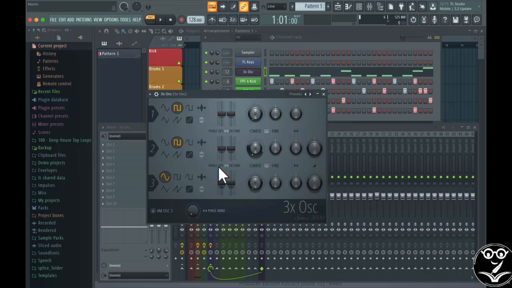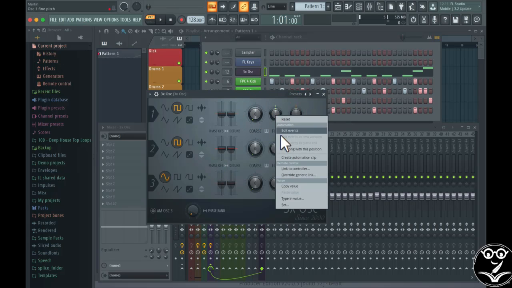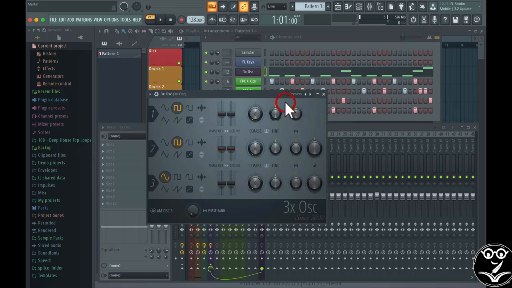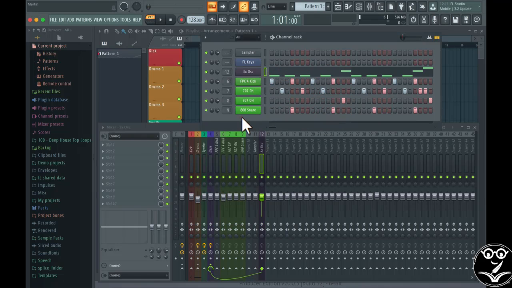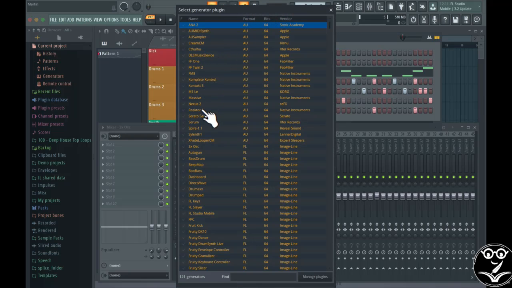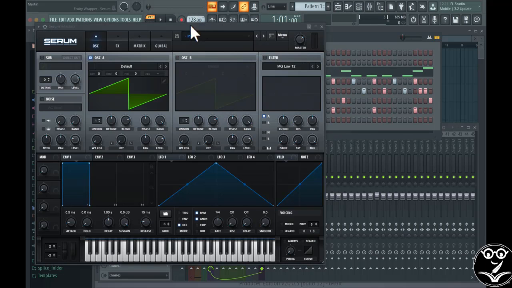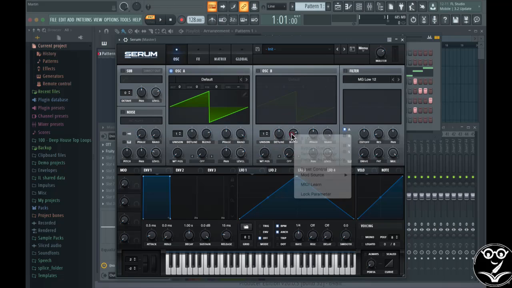Sometimes you can't really right-click and see this menu here, let's say if you're on a third-party plugin. So let's actually load up a third-party plugin here. I'm going to use my Serum plugin, which is a very nice plugin. And let's say that I want this to be controlled here.